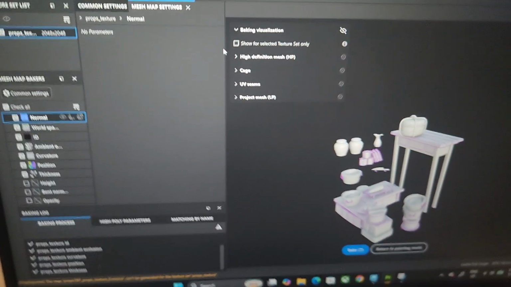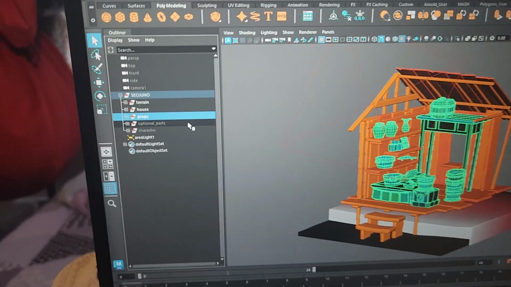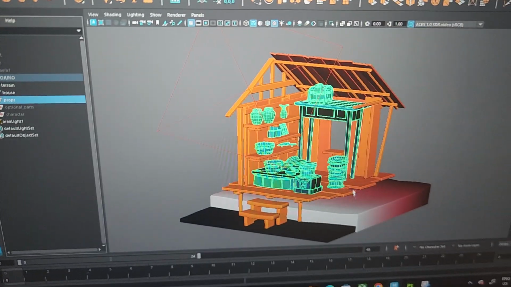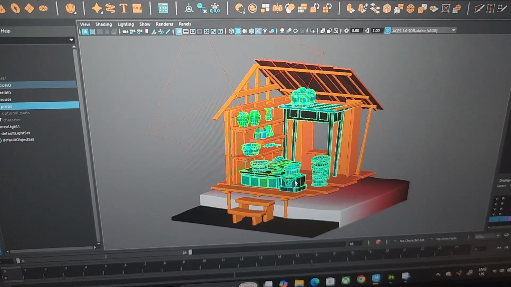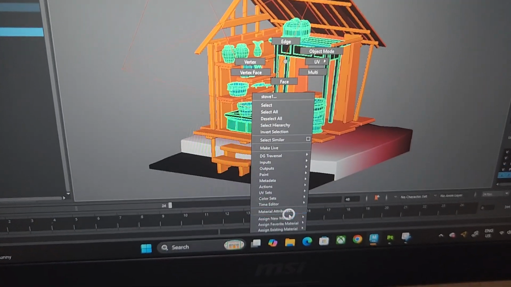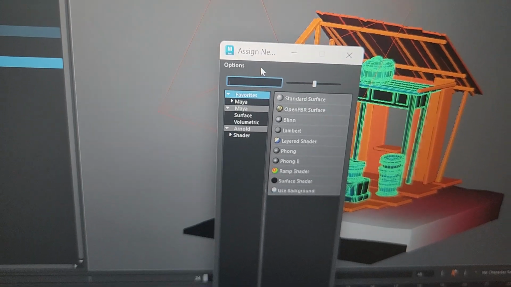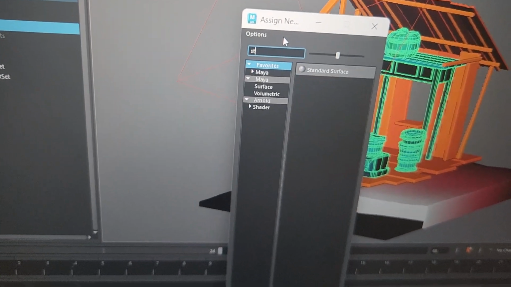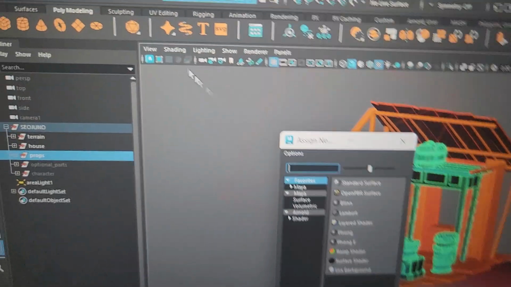So now I'll move on to the part where you put the textures in Maya. Okay, so with your prop selected, you right click there, then you can go to assign new material and find Stingray. Has to be Stingray. If you can't find Stingray, that means that your plugin is off.